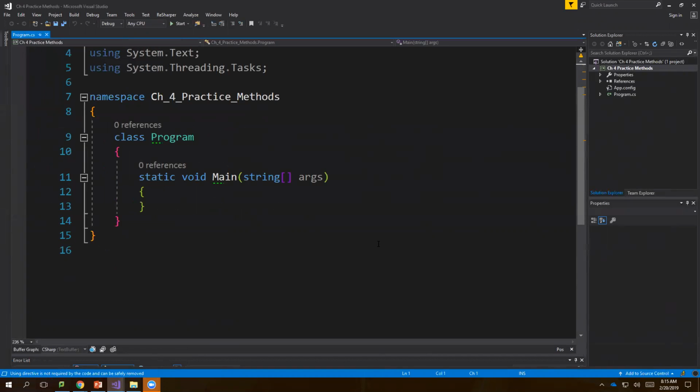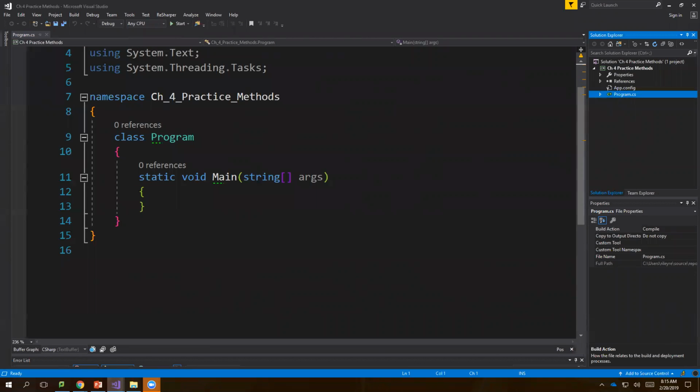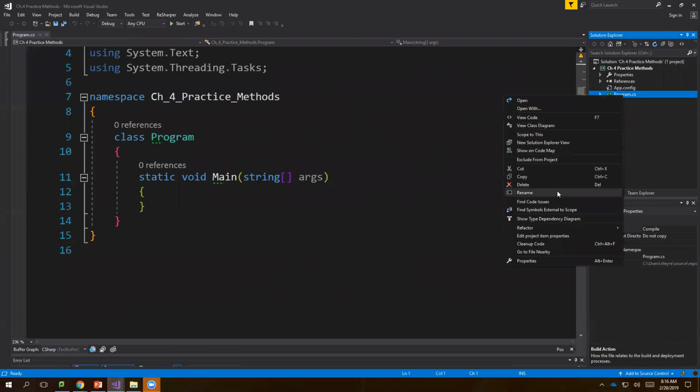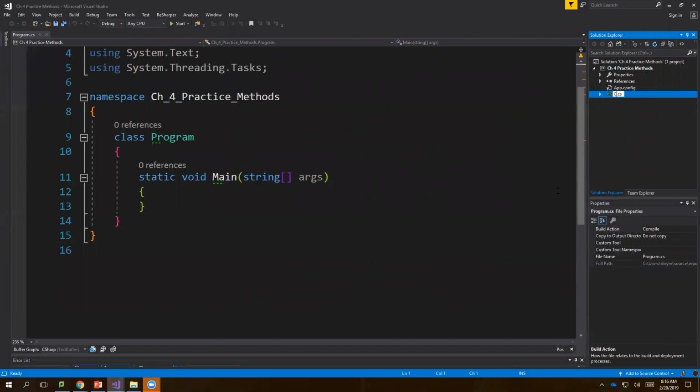This program that we're going to create is going to be kind of like an audio application. We're just going to have a couple of questions and display some output. Let's rename our program.cs file. Let me get my other project up here. What do we want to call it? I'm going to rename it, and I'm going to call it CD Tester.